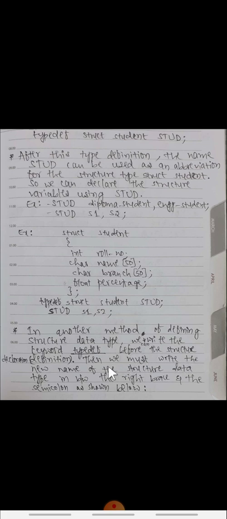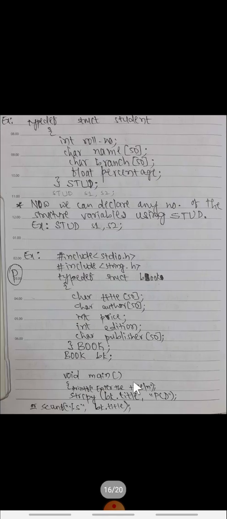Then we must write a new name of that structure data type in between the right brace and the semicolon as shown below. So how can we write it in that second method? typedef struct student, left brace, int roll number, char name, char branch, float percentage, and here we are closing. After the right brace, instead of putting a semicolon directly, we are writing this data type, that is stud.